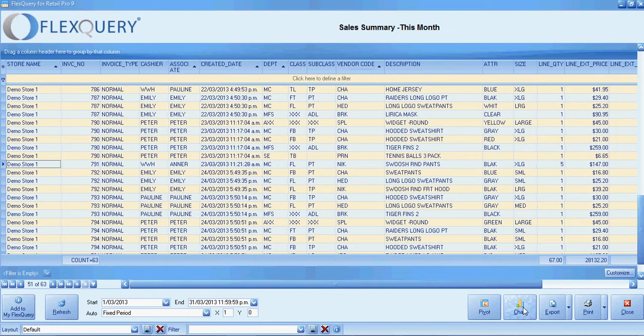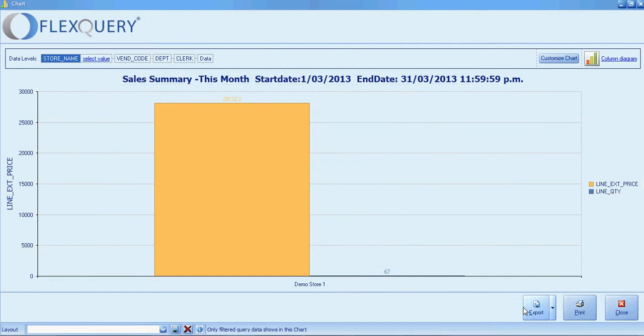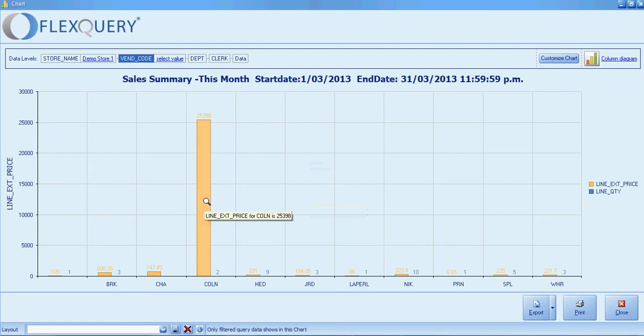So now when we click on the chart button, we get a chart that's actually summarized by store. So this is total sales, in this particular case only one store. So if we select that store, we're now looking at a chart that actually involves vendors. So you can see from there are quite a few. Colnago actually stands out much more than the others do, and that's because it's a high-priced bike as such.